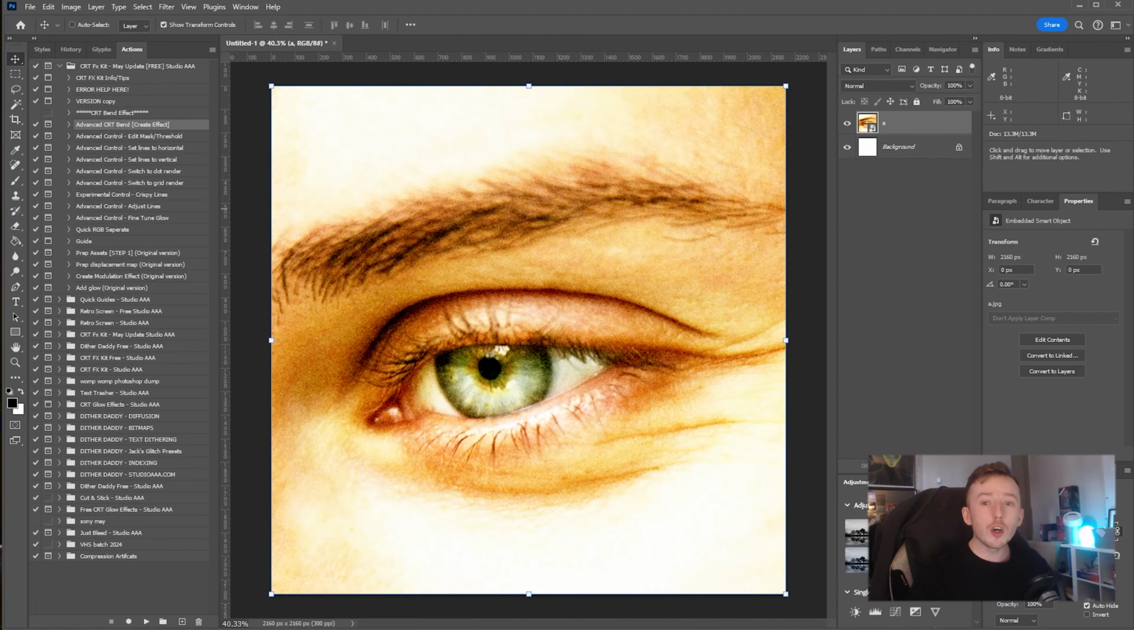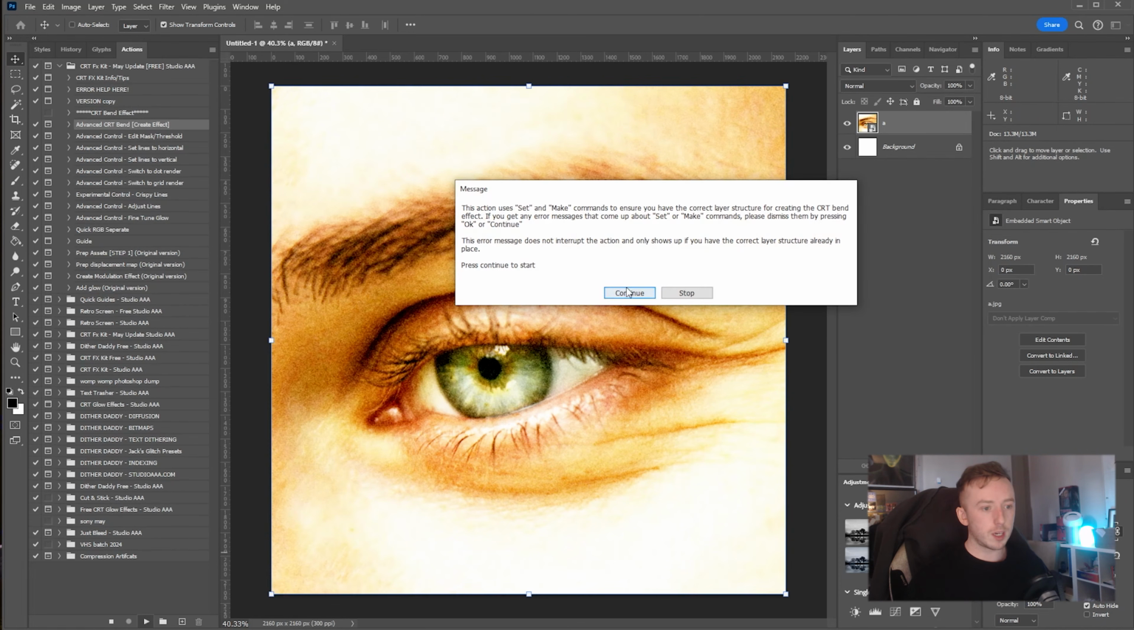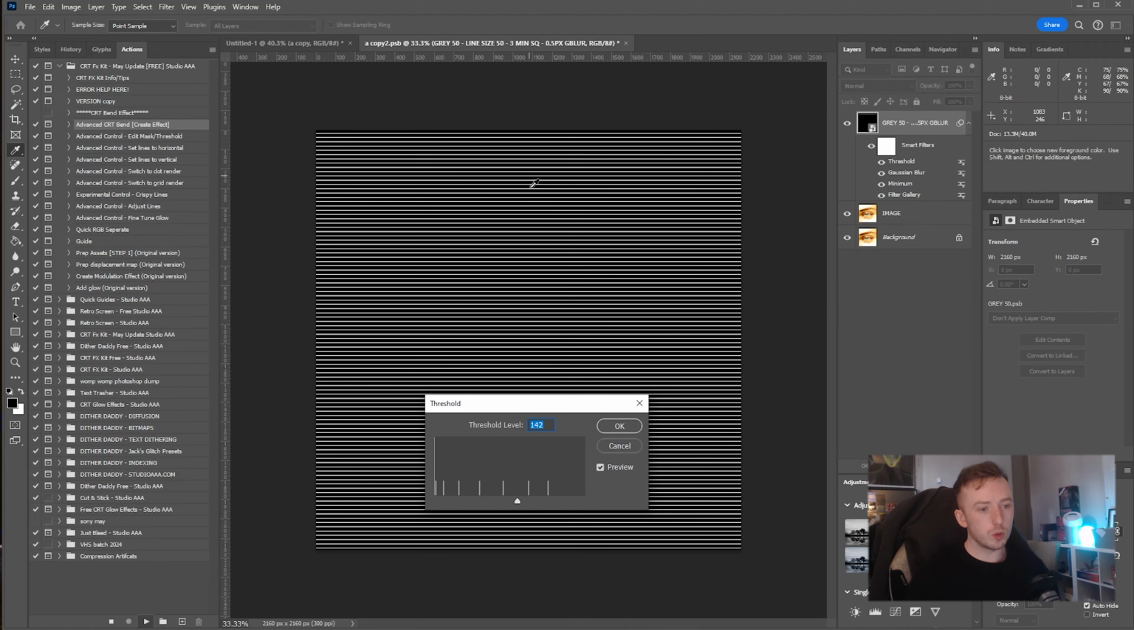We have a little bit more control over this one, and it's a little bit more simple because when we run this action, you will notice that it prompts you a couple of times for threshold, but one of the times it prompts you for threshold, it turns your image completely black and white. So if I click again to run the action, you've got your first threshold, it's not this one, this is just for the lines.